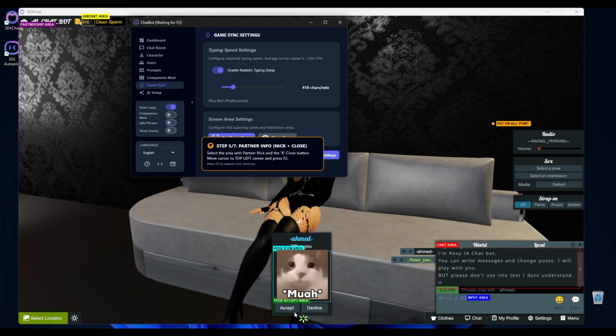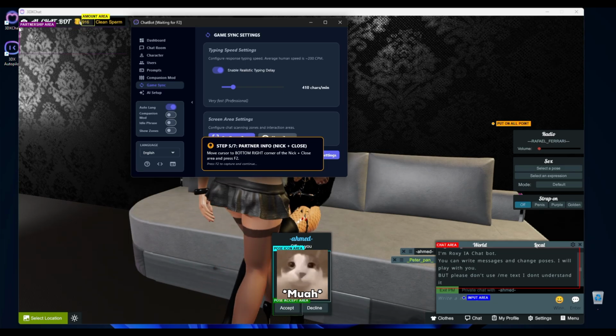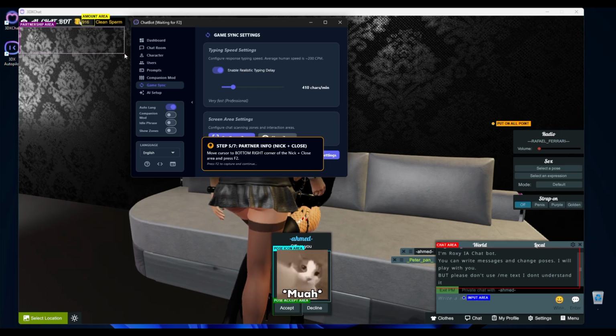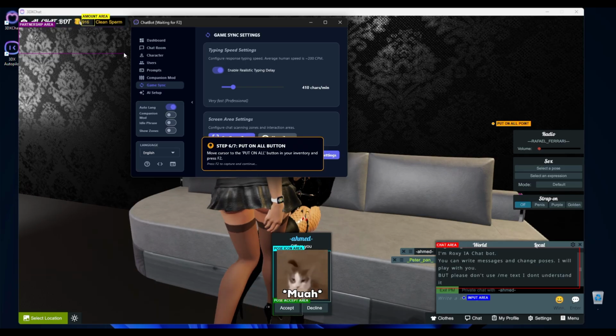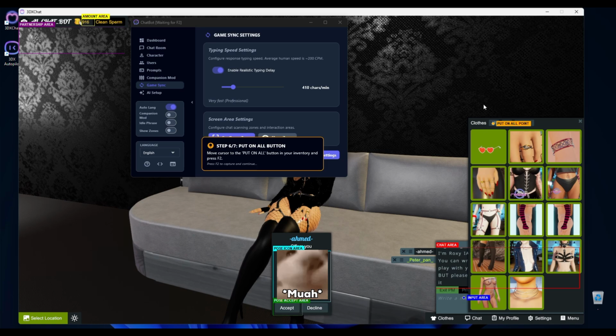Great, another step down. Now, move up to the top left corner of the program to define the zone where the nickname appears when a partnership is accepted. Top left F2, bottom right F2. Done. Next, open the Clothes menu in the game, hover over the Put on All button, and press F2. Excellent, now the bot will be able to get dressed.